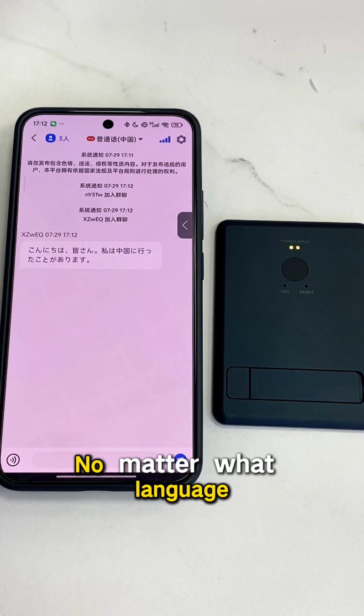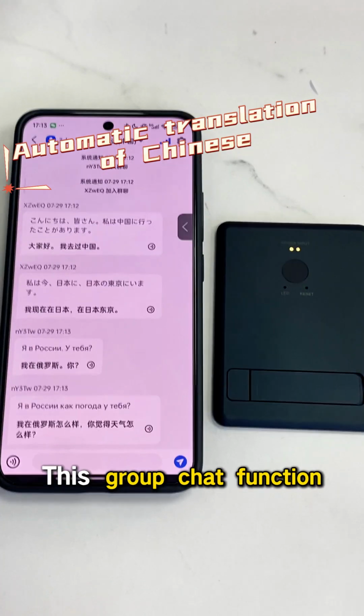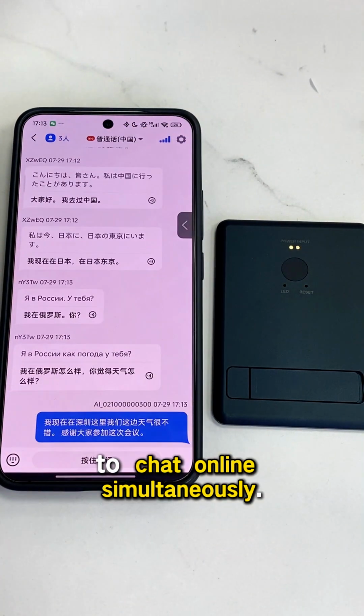Set Chinese, no matter what language. We'll send any text to our dialog box. It will show Chinese. This group chat function supports people from dozens of countries to chat online simultaneously.